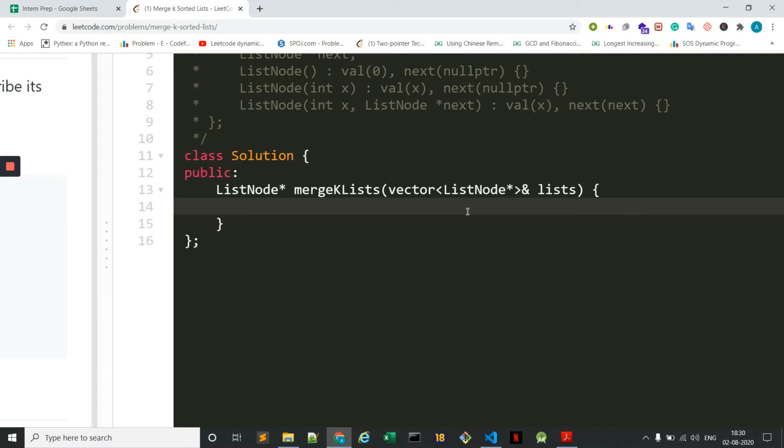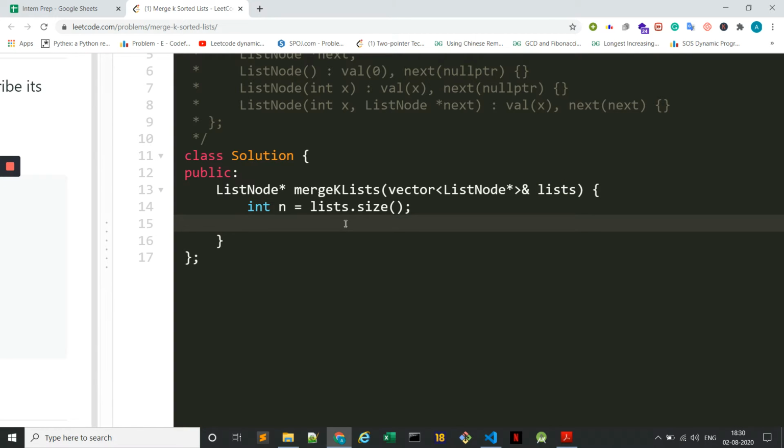So I think the approach will be similar, but now first of all, we want to find out the length of this list. Let it be list, and this n denotes the length of the vector. What we want is to merge all of this into a single list, so let us say this denotes our new list.